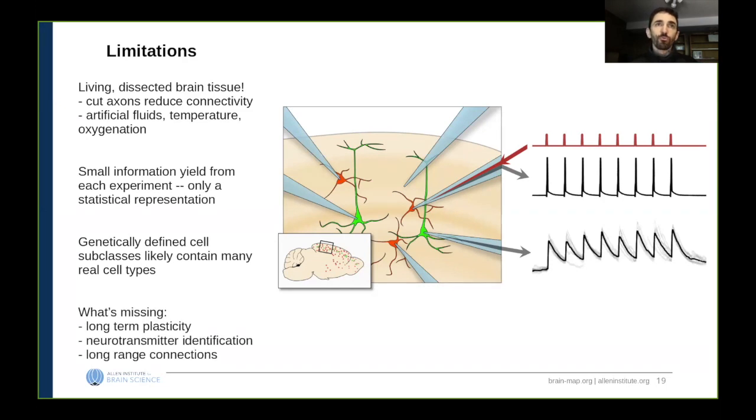Finally, we're really far from getting a complete picture of the process here. Synapses have long-term plasticity and learning rules. They can be modulated by many different neurotransmitters, and we're generally only looking at short-range connections in a small region of cortex. So there's a lot left to uncover here.